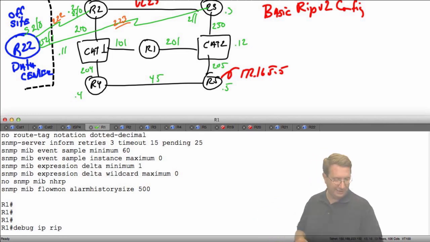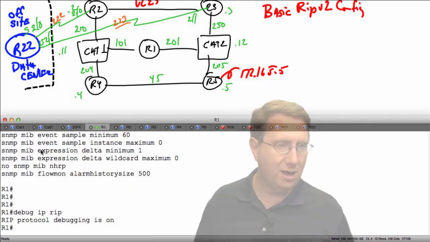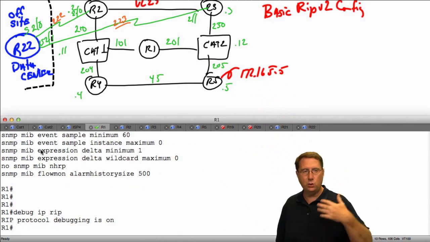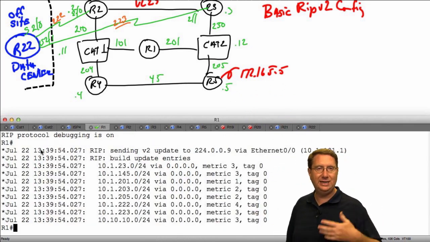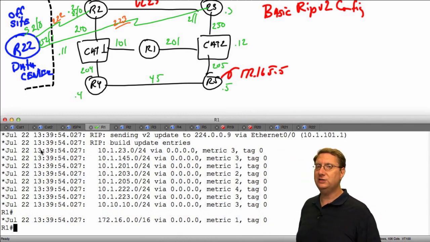Now what I'm going to do is say debug IP RIP. And let's take a look and see if we can use this to solidify some of the things we talked about in the context of our theoretical discussions. Now we know the system is going to periodically begin sending messages, and these messages are going to be associated with prefixes.